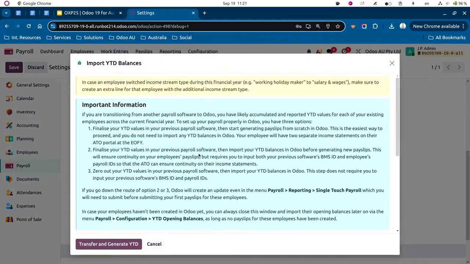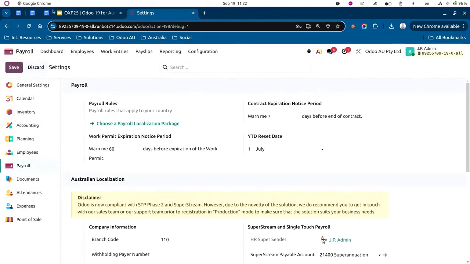And when you register, you have this little info bubble that shows up in import year-to-date balances here. We're going to skip this, but this basically gives you a strategy on how you can move from your payroll software onto Odoo. There are 3 different ways to do so. We're not going to spend too much time on it today. Okay, so now you're registered.